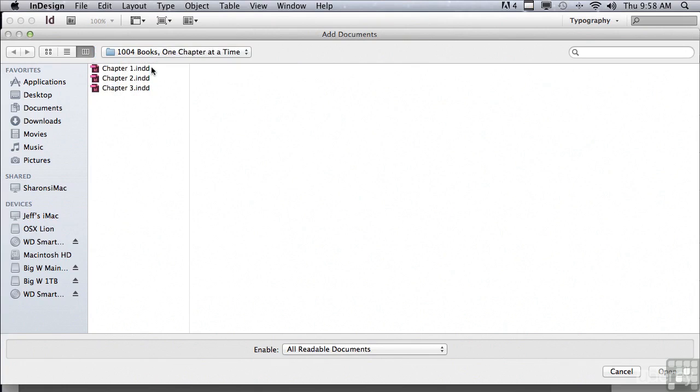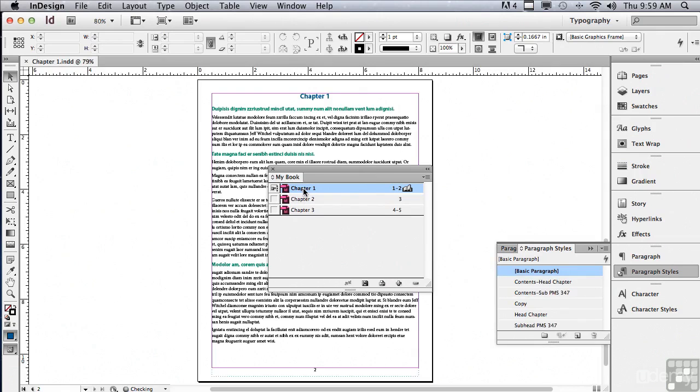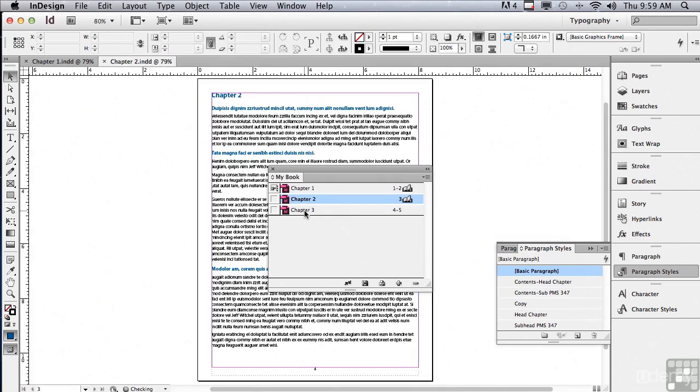And inside of that folder, we're going to select all three of our chapters in our very short book. And we're just going to click Open. And you can see that it actually adds the 3 chapters to my book as separate listings. Why don't we open those individual chapter documents? All you need to do is double-click on the listing in the panel. So I'm going to double-click on Chapter 1, Chapter 2, and Chapter 3.